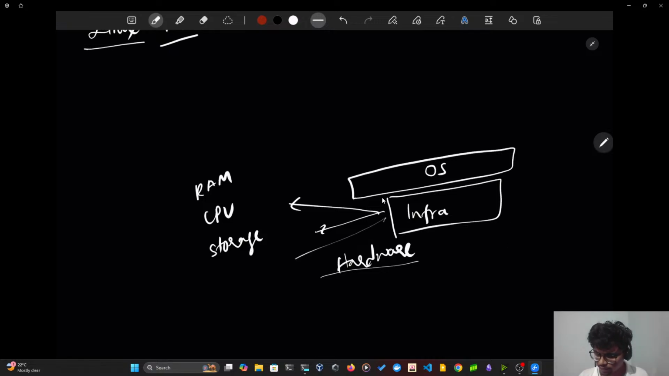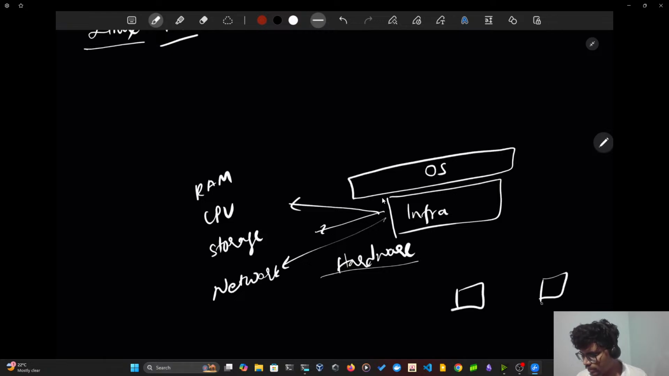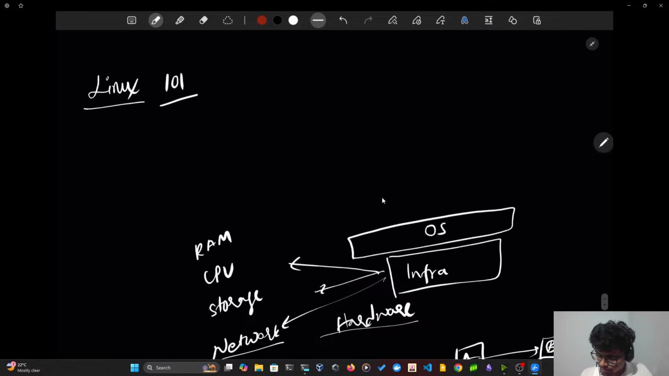We also have network. Network is the connectivity between two systems. Let's say this is system A and system B. If two systems need to talk with each other, we have a network in between. This is the third component. So this is pretty much the hardware. We also have other peripherals in hardware.